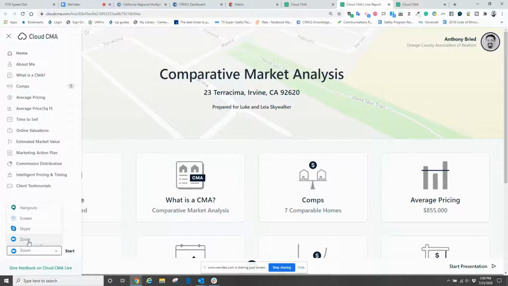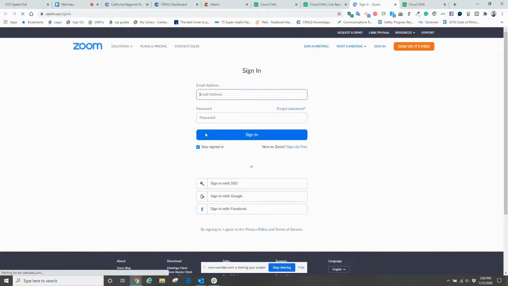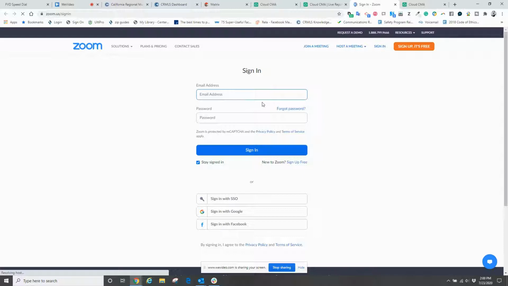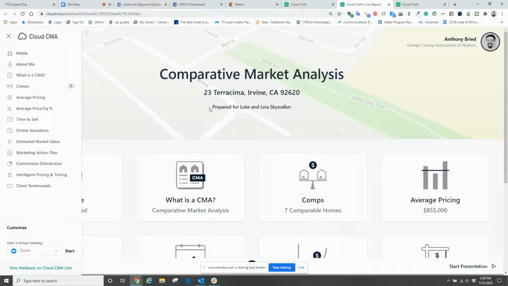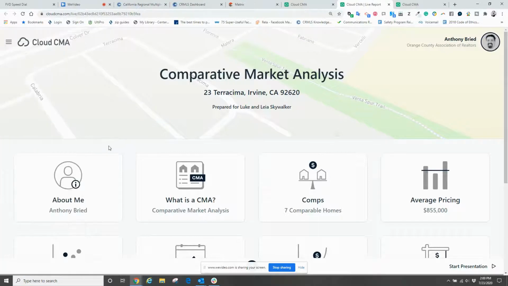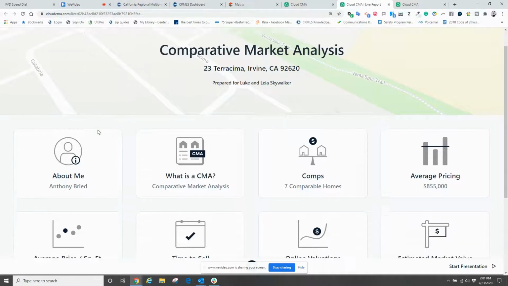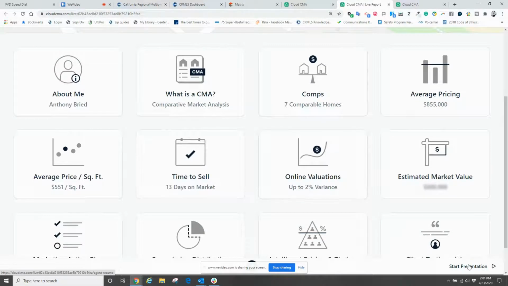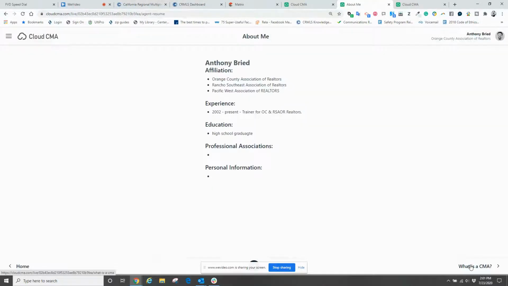If this is your first time doing something like this, you may be required to merge, as an example, your Zoom account with CloudCMA. But very simply, you just click on the virtual meeting host and hit Start. Now you can log into your Zoom account and begin the meeting or schedule the meeting. After you do that and the client goes live where they can see your screen, we can come down to the bottom right corner and click Start Presentation.